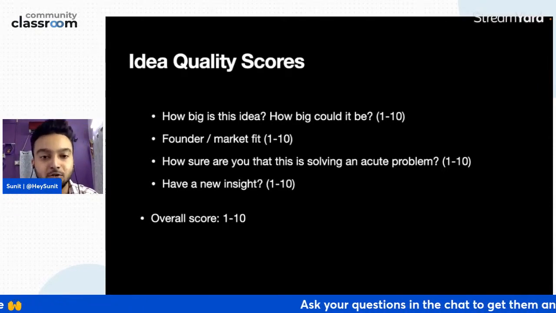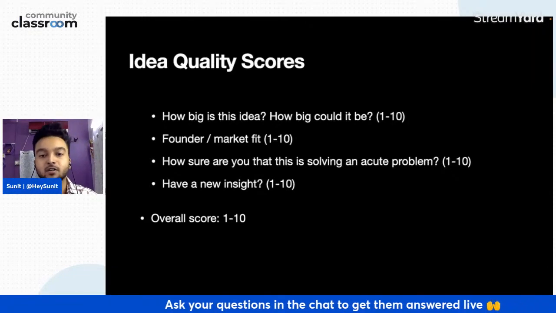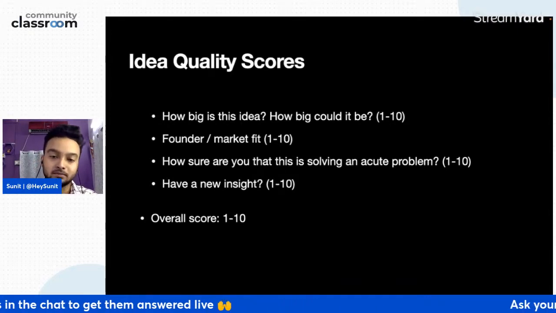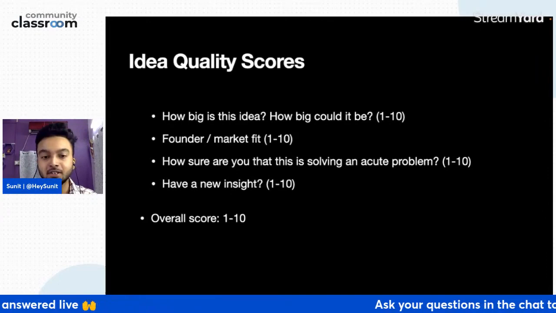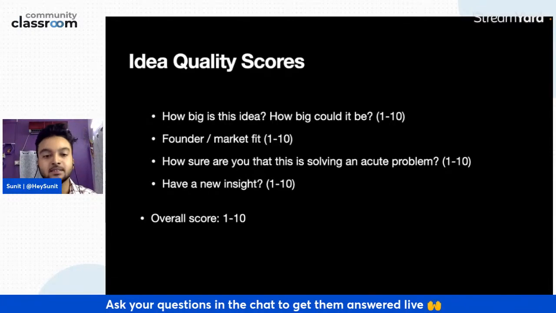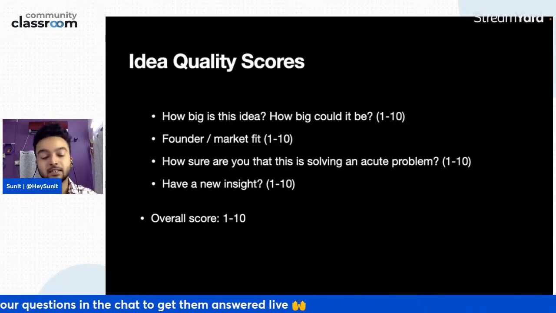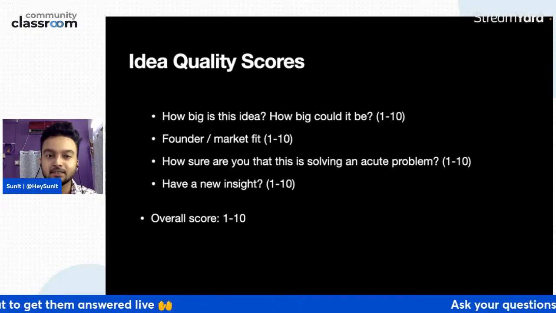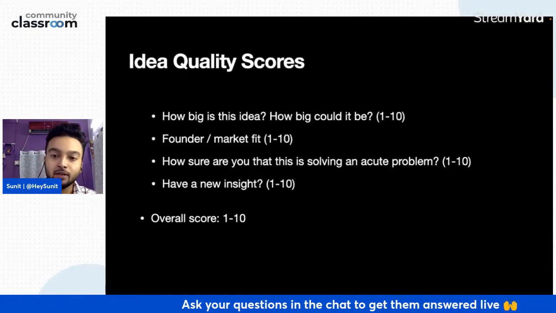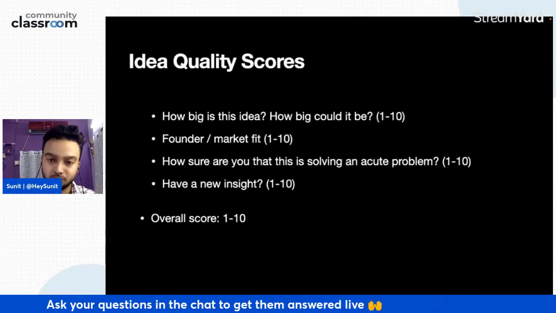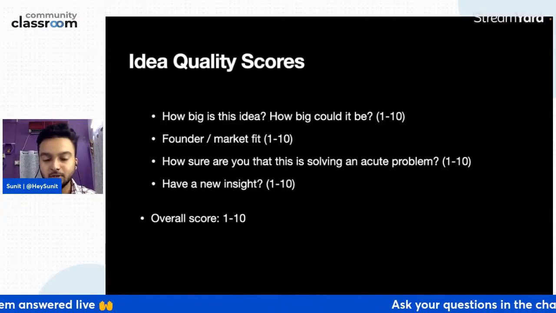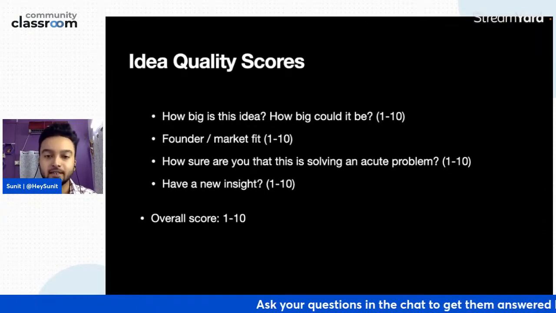If you have any insights on your problem, how can you solve it? Like if you have used Airbnb, they knew people are willing to let strangers come to their home and stay by renting their place. That's a great insight. So these are the three things that are great for evaluating your idea. You can rate your idea from 1 to 10, and after that you can take the average and see how good your idea is.